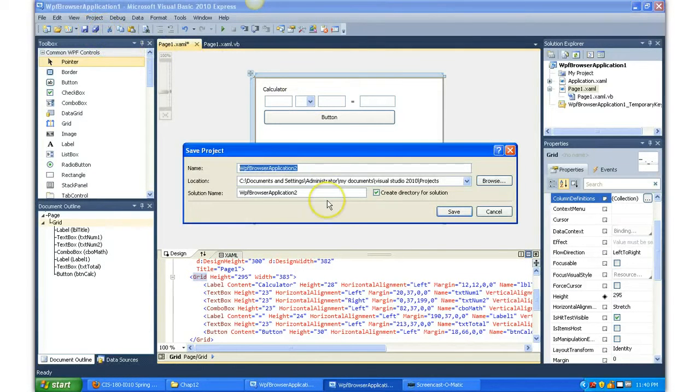When you do a Save All, it will prompt you to save it. As always, just like all Visual Studio projects, when you create a brand new one, it's going to always put it in your My Documents Visual Studio 2010 Projects folder. I'm going to go ahead and name this one Week 14.